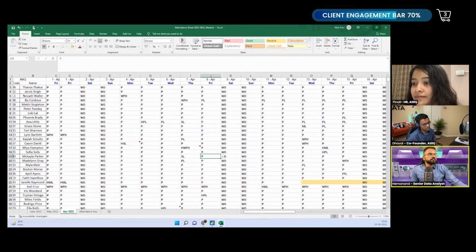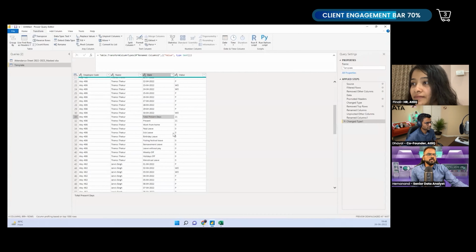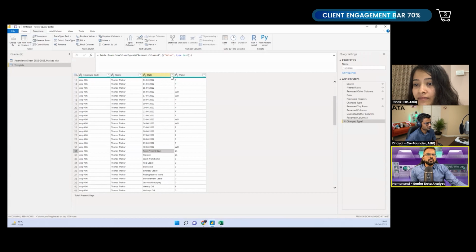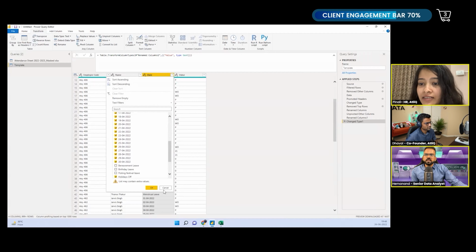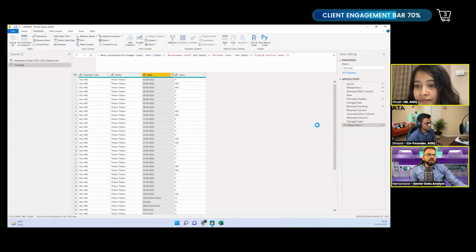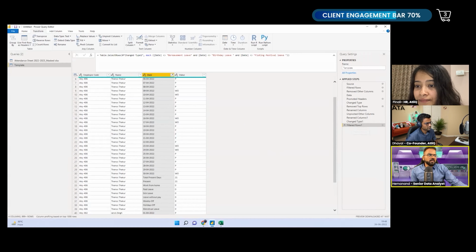So what I will do, I can remove this. Just like how you select in Excel, you can simply open this and deselect it, and it will remove it. But what happens if you add a new column? You have to come to this place again and deselect it again. So we have to think of doing something dynamic.